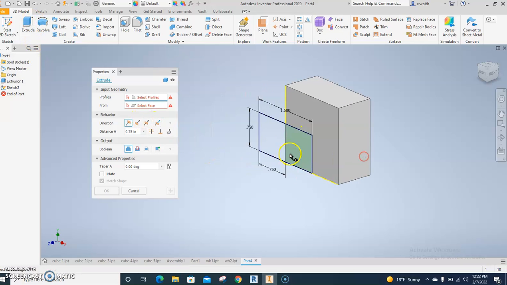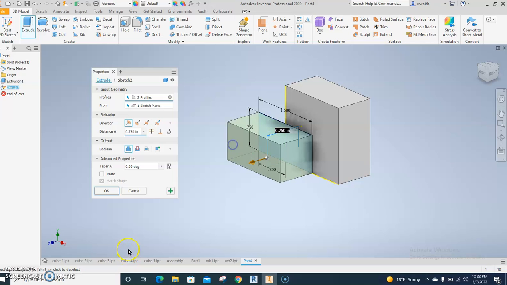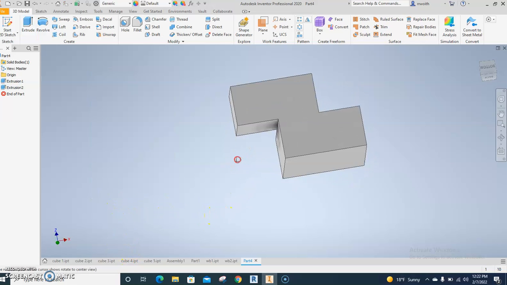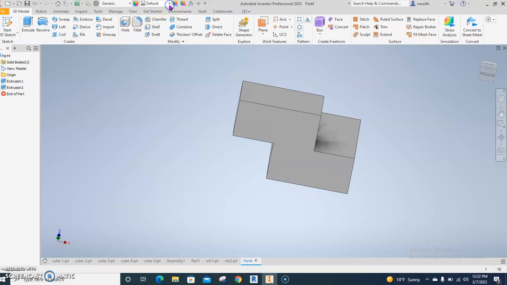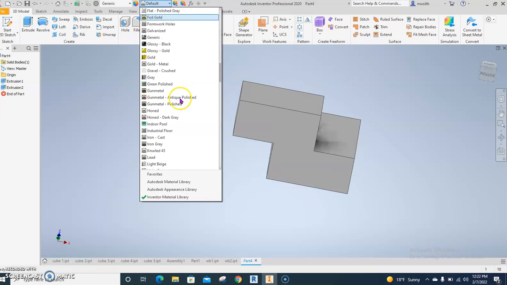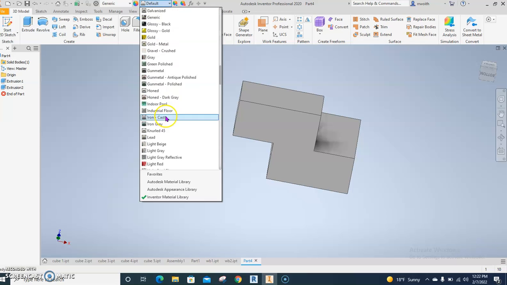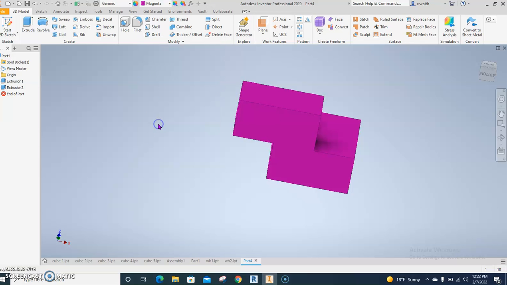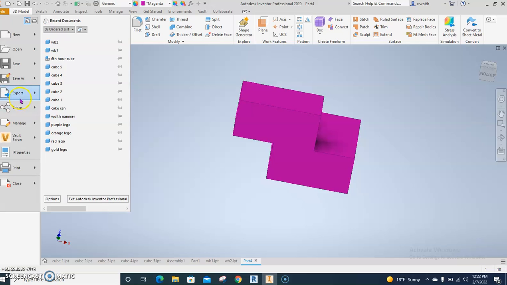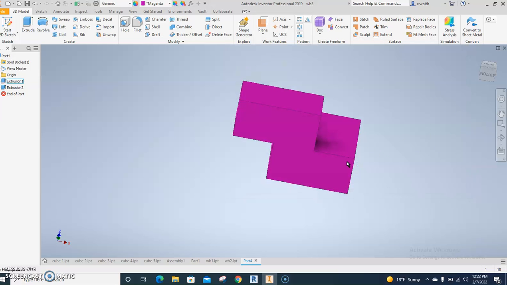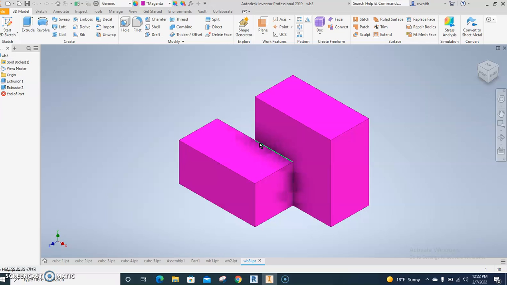Extrude. Now you may have to click these twice. You may have two of them here. You may have one. I don't know. We'll see how it goes. Press OK. Okay, part 3 is done. Color it. The reason why we color it is because it makes it easy to assemble and it looks pretty too. I'm going to go magenta on this one. There we go. Save this. WB3. Okay, those two are done.